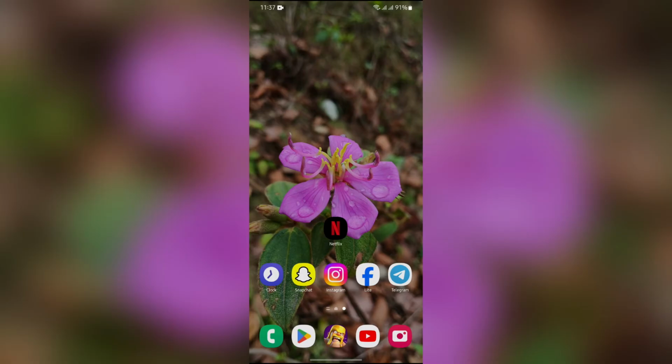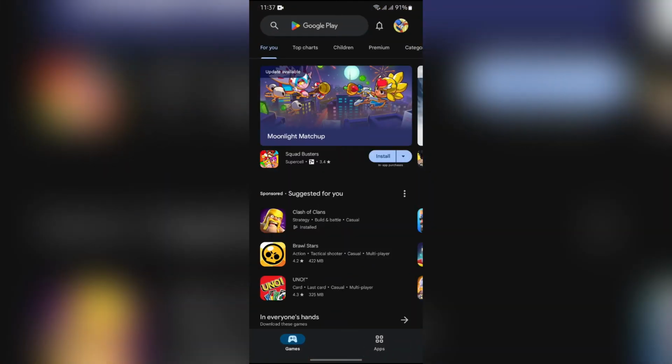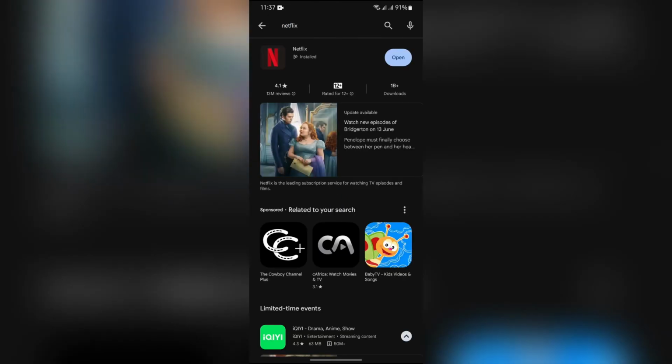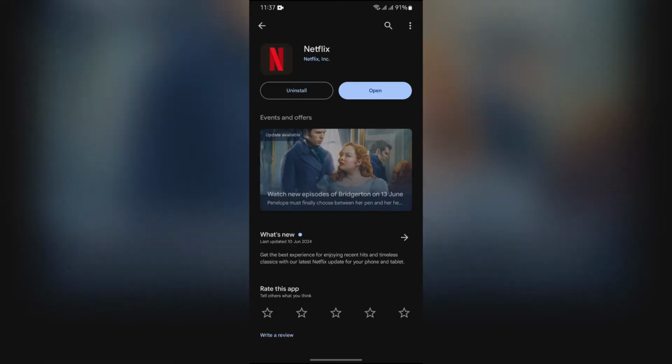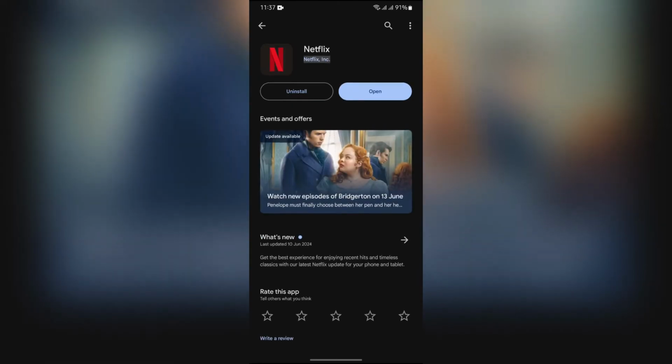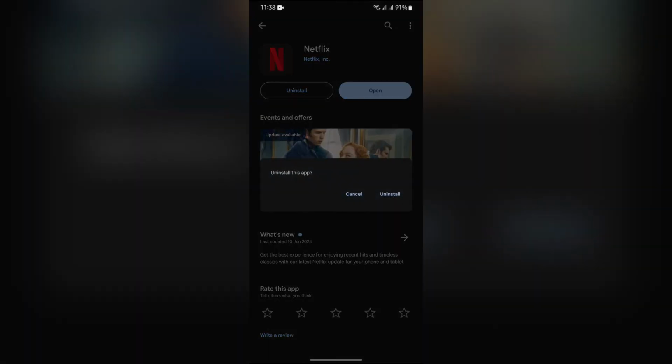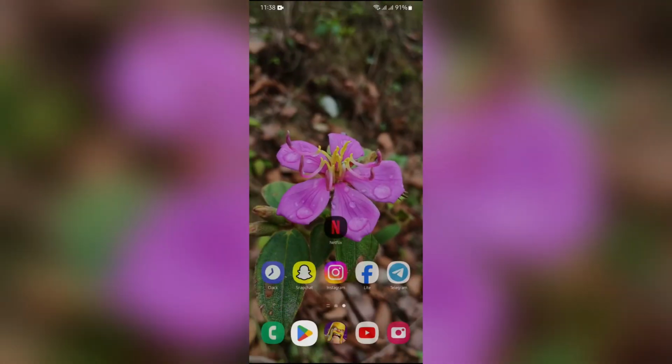But if this option is not working, you just simply have to open the Play Store application on your device and then search for Netflix in here. And then after searching for Netflix, just simply open this Netflix application and it will give you the option of uninstall. Just simply tap into that uninstall button and click uninstall again in order to confirm. Then after doing this, your Netflix will successfully be uninstalled from your device.